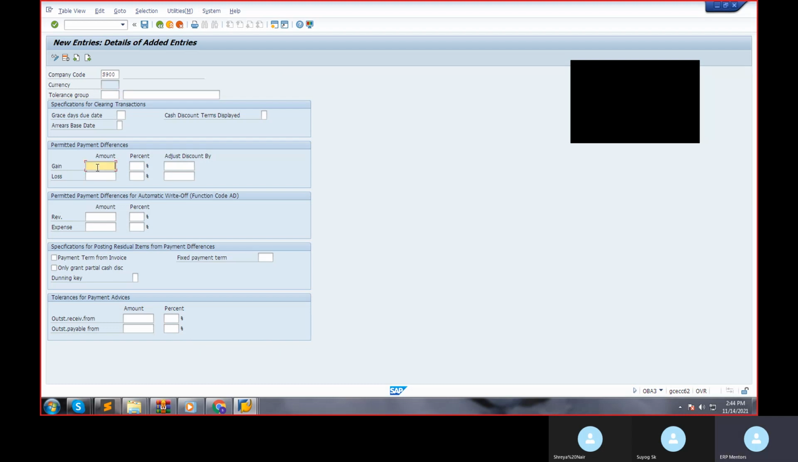If there is any difference in the payment, then the system will accept. So you are entering some limit. 100 I am entering, 2% I am entering, and 5 rupees as an adjustment discount I can do. Similarly for loss also, I'll accept 100 rupees or 50 rupees, or maybe 1% or 2%, and 5 I can adjust. Then save it.